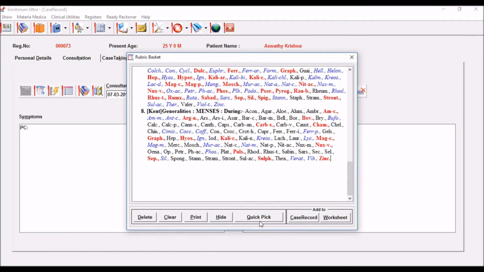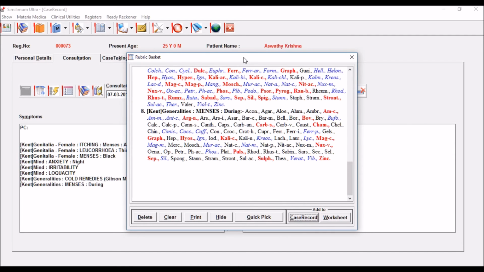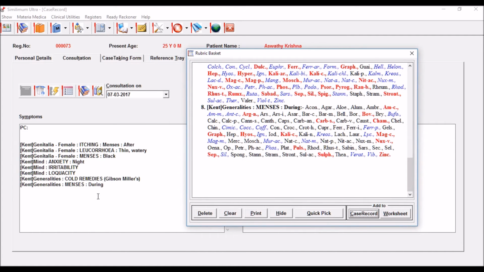options down here, which is quick pick, case record, adding to the worksheet, etc. You just watch in this symptoms window under this PC. We are clicking here, just add to case record. Yeah, you got it. Now you can see everything is here in the place where we wanted everything. So the process is simplified. Okay, so we got it here.